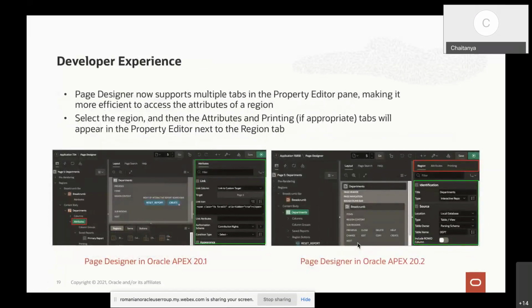We have already covered this particular one: attributes, which have been moved, and also printing, which has been moved to the right side, next to the region tab. This is to enhance the developer experience. From the tree node, it has been moved to the right side next to the region.